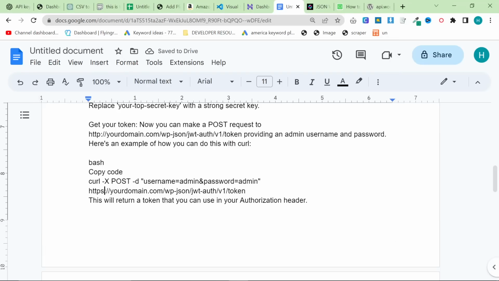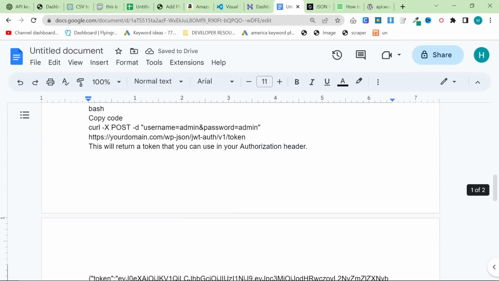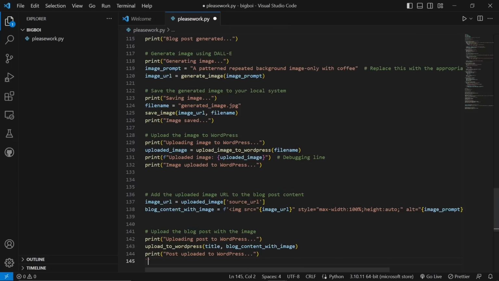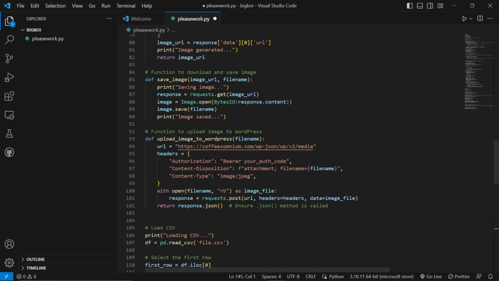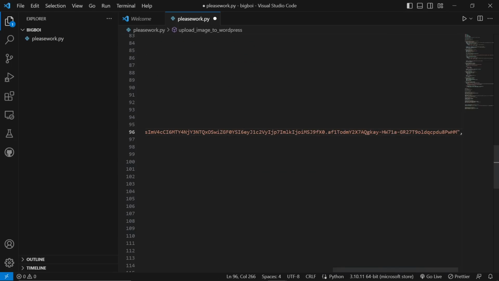This will give you a really long response like this, and this is my token. I will not be using this token. This is just an example. So we just want to take that really long code that I just showed you, and do not delete the part that says bearer, okay? You just want to put your auth code like that.